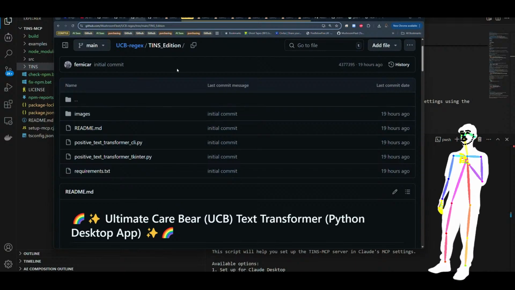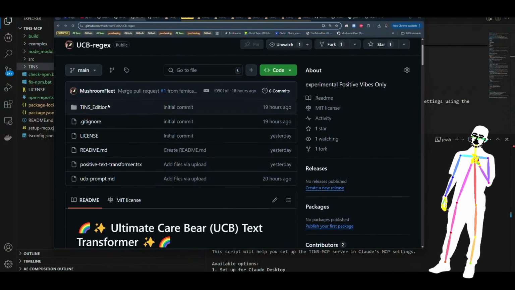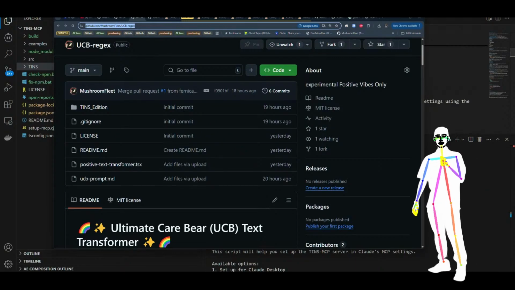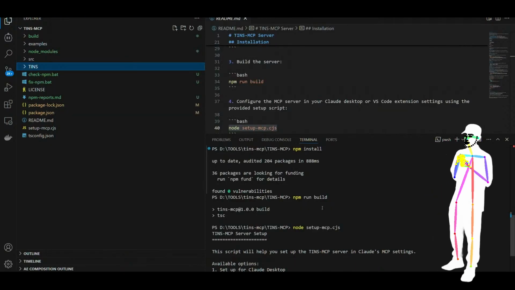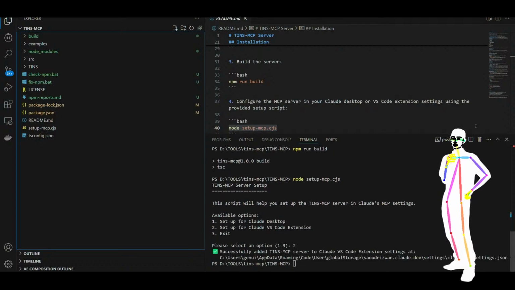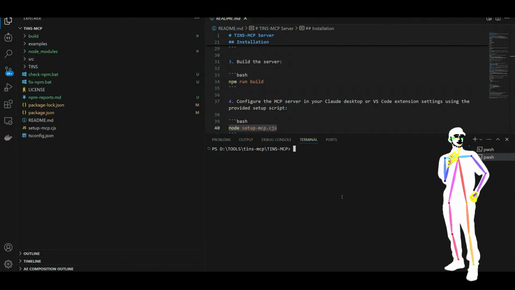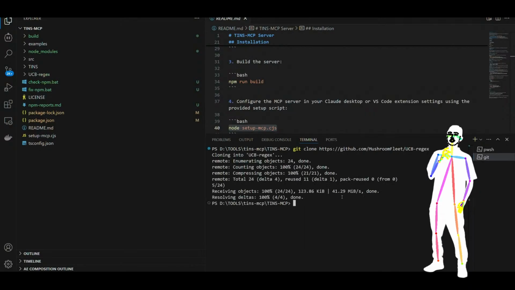Okay. So my plan is, obviously we've got the code, so we're going to copy this, and then we'll do the demo. All right. So if I'm there, let's make another one. TINS MCP, and then I'll go git clone like that.